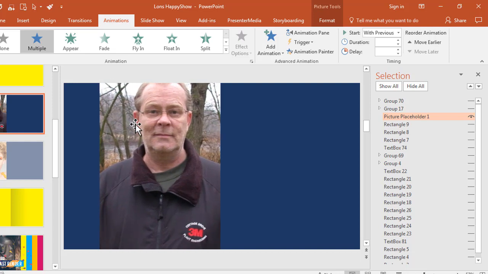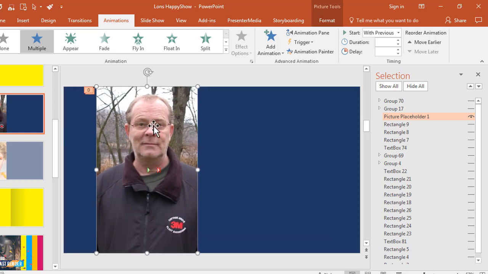And boom, it just goes ahead and copies the animation and paints it onto my new replacement image. So we've got a good start here. Swapped out the image, made sure it's in the proper sequence or location in the layers of the selection pane, and we've also copied and pasted the animations that are supposed to be there.